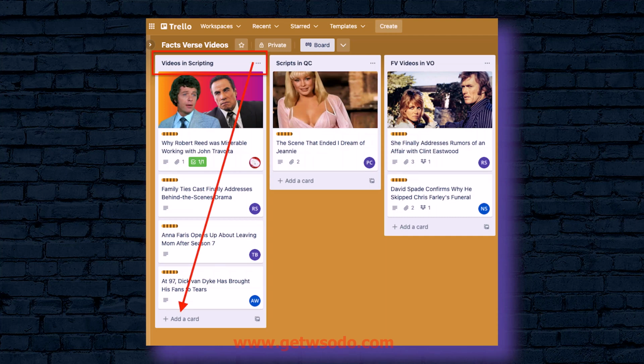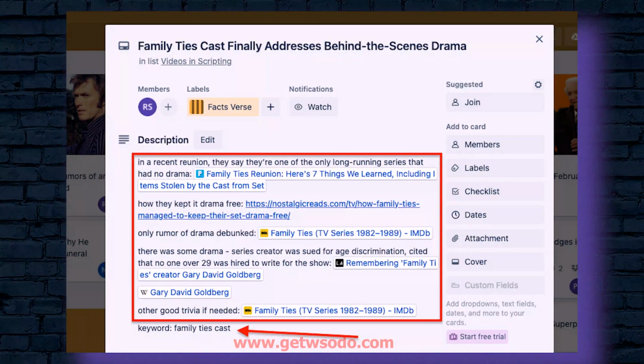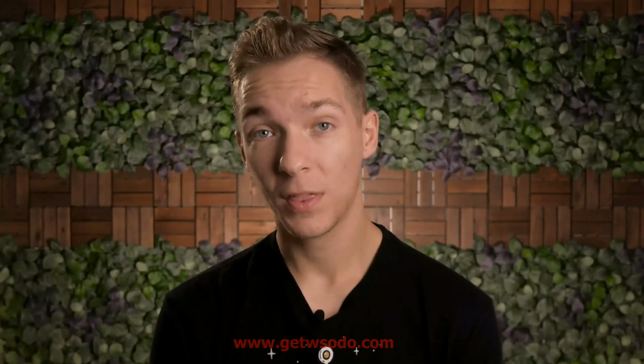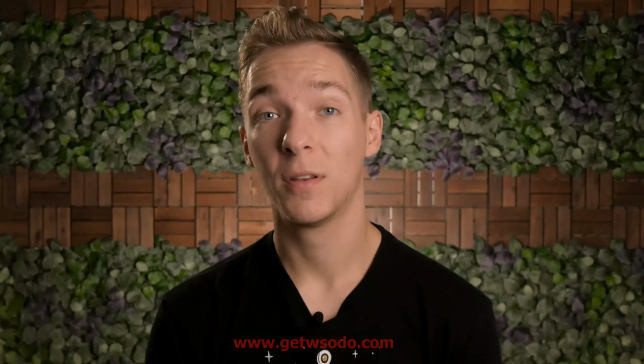We'll create a new card on the list with our desired video title that we've workshopped using headline analyzer tools. Then we'll open up the card and paste any relevant articles, as well as the target keyword for the video script, which we've gotten from TubeBuddy. Immediately after doing this, Zapier kicks in and starts documenting production.